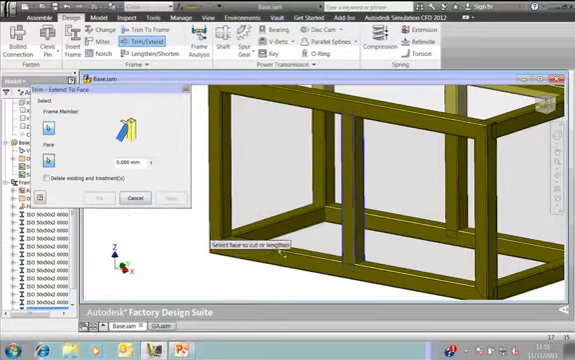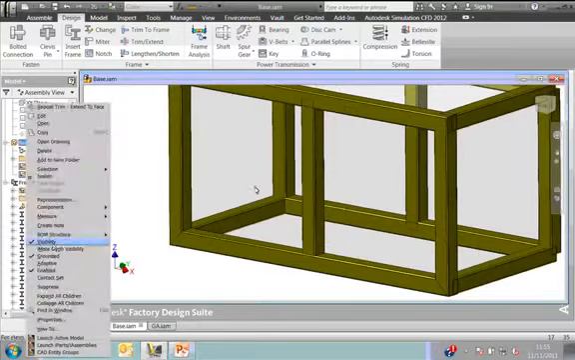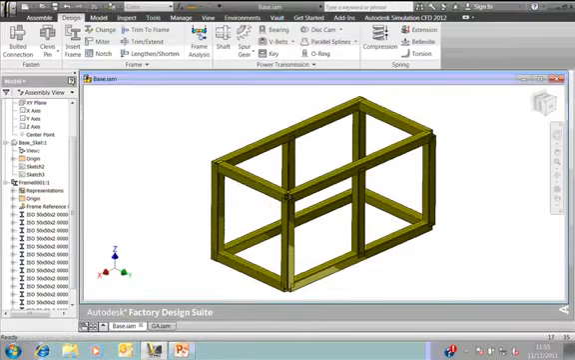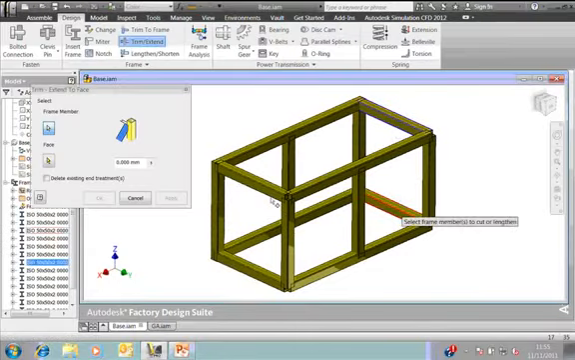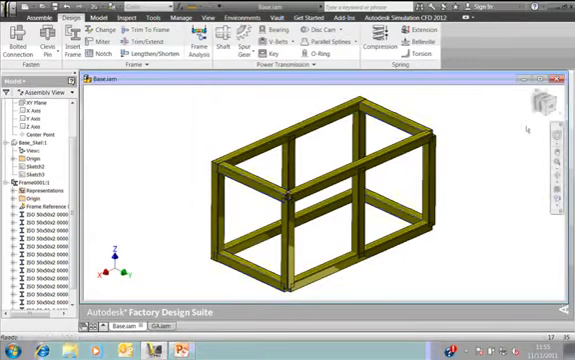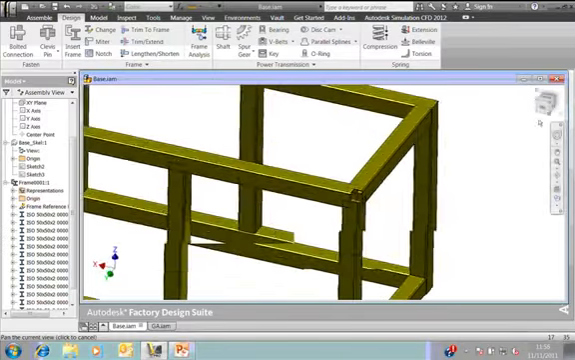This is where it's useful to turn off the solid of the skeleton, so you can actually pick inside as well. You can multiple select as well, so in trim extend we can actually select multiple frame members. And another useful option, let's turn this around and do one more trim.